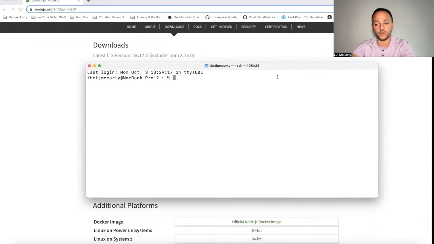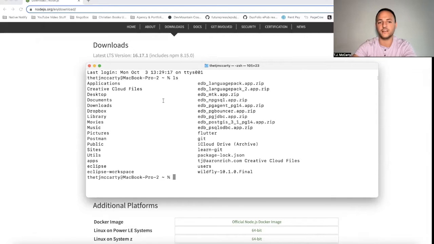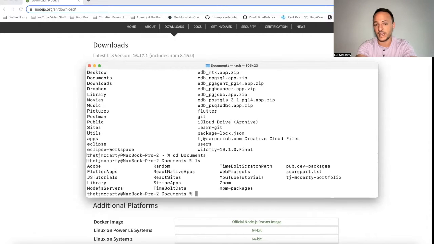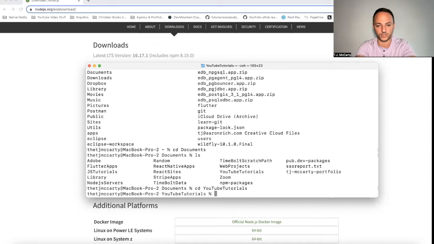Once you've installed Node.js on your computer, you can open up a terminal and then go to the directory that you would like. The way you can do that is by saying, well, first I'll say ls. If you say ls on a Mac, this shows you what files and folders are on your computer. You can say cd into your documents, and then you can see which folder you want to go into. I'm going to cd into my YouTube tutorials folder.